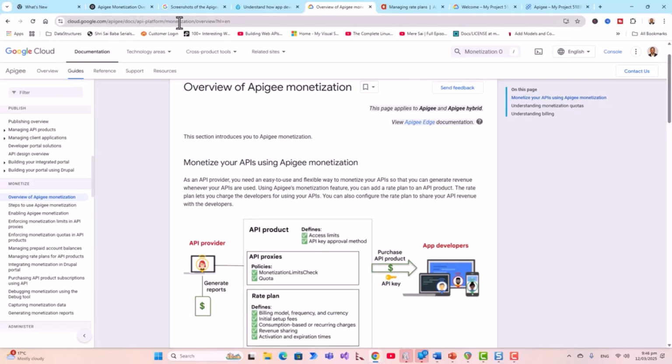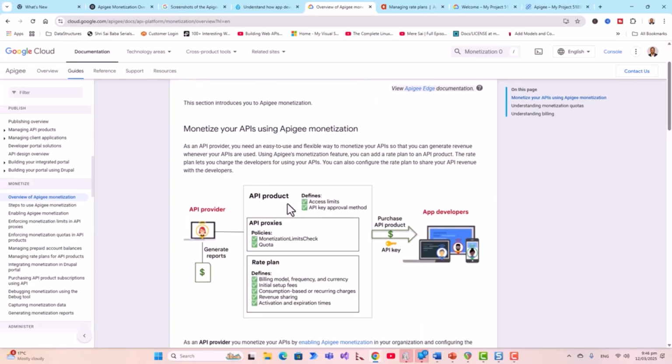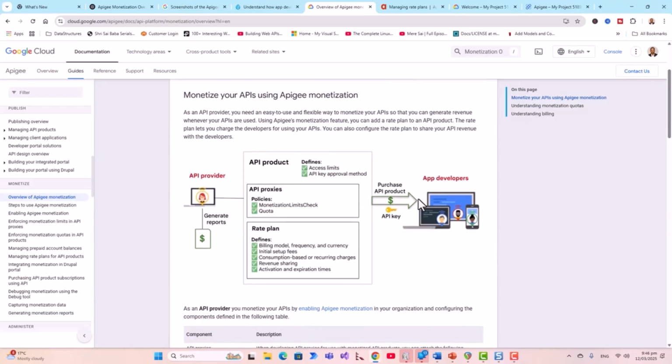cloud.google.com/Apigee docs, the API platform monetization overview. So what it says is that as an API provider, you need an easy to use and flexible way to monetize your APIs. So using Apigee's monetization feature, you can add a rate plan to an Apigee product. The rate plan lets you charge the developers for using your APIs. You can also configure the rate plan to share your API revenues with developers. So what does this rate plan include?